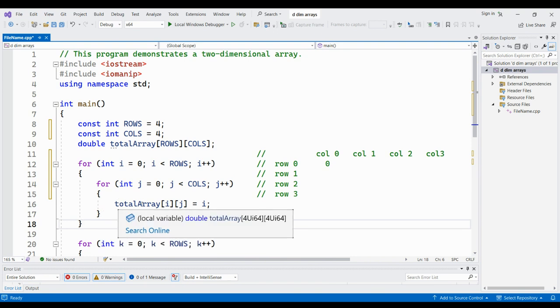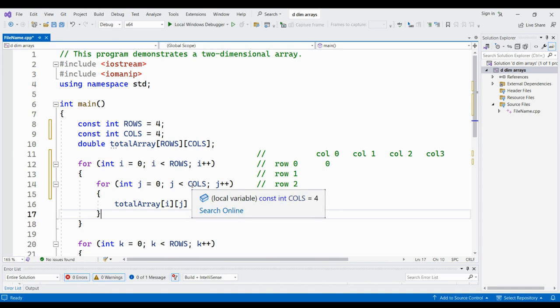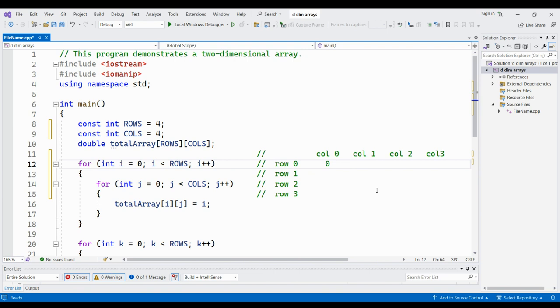All right, we did this line. We get down here, j increments, we go back up here, j equals 1. j is less than columns, okay? So we're going to do this again, except now i still equals 0, but j equals 1. So we're totalArray[0][1], which will be here. And that equals i. Well, i hasn't incremented. i is still 0. We're putting 0 here.